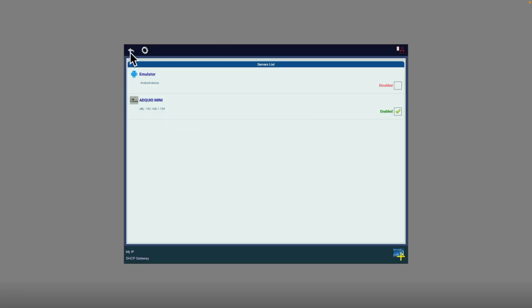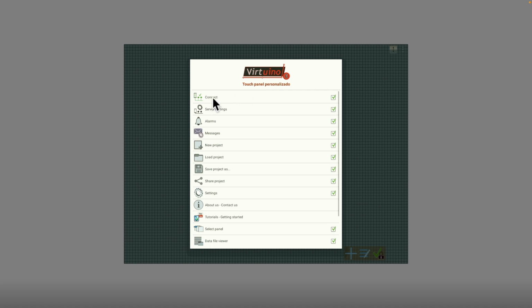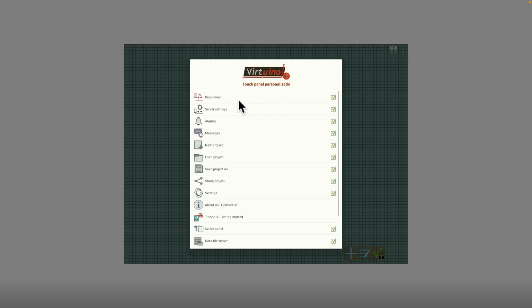From here, we would have to go back to the 3 dots and click on the Connect option. At this moment I am already connected, but if I were not, you would see it like this, then you would have to click on it and it will turn green, which means that it is already connected to Adquio.